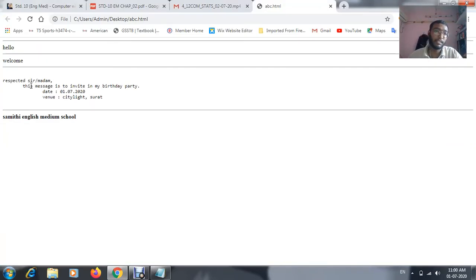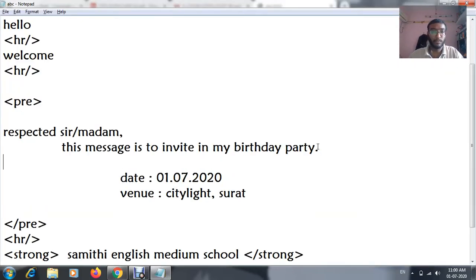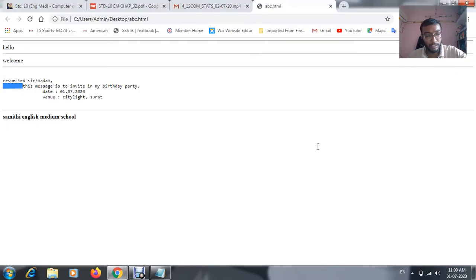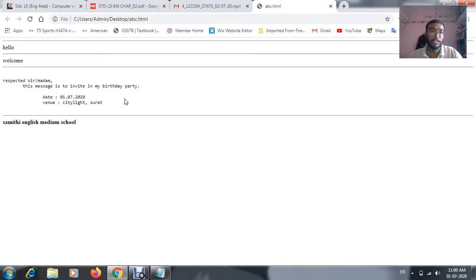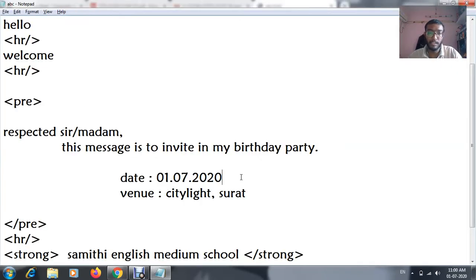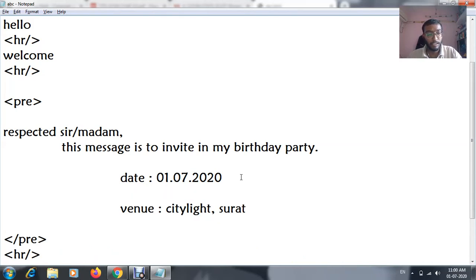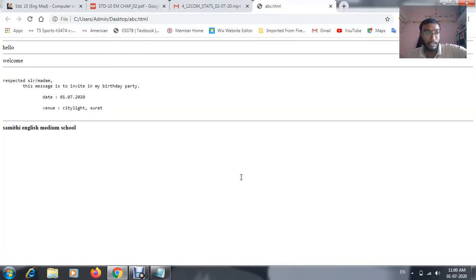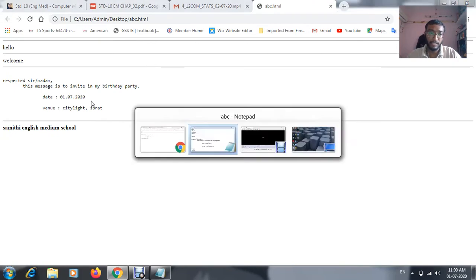See, respected sir/ma'am, and there are some spaces over here which were given earlier in your notepad also, and the particular message. In case I am giving a space over here, now you can see the output. One space has been added. If I want one more space here, I can press enter, Control plus save. Now see, this is my pre-formatted text.